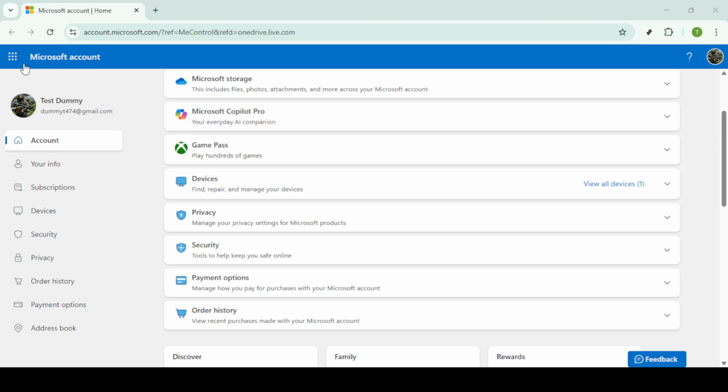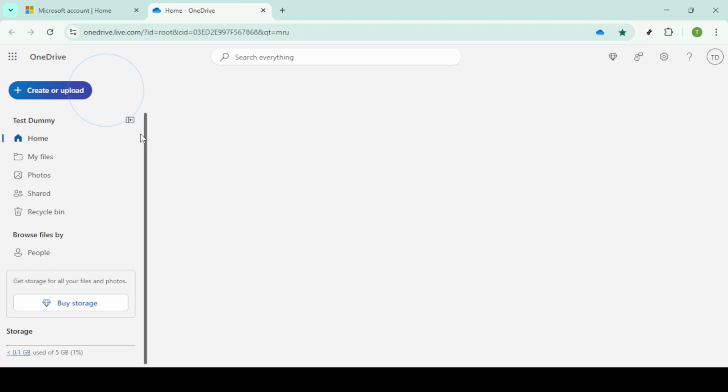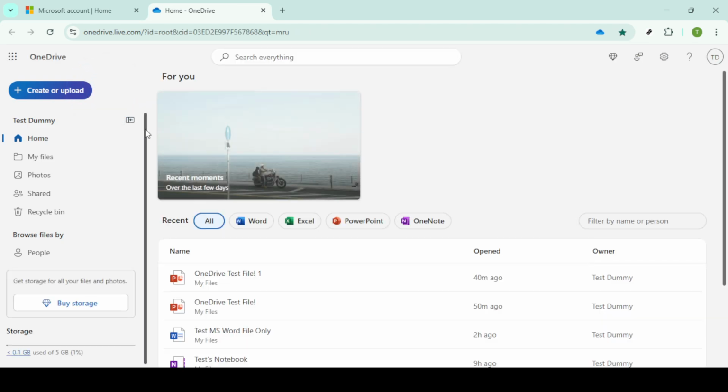Once you're signed in, the next thing you'll want to do is locate the app launcher. Typically, this can be found in the upper left corner of your Microsoft account's homepage. Click on the app launcher icon to reveal a drop-down menu showing various Microsoft applications. From this list, you will need to select OneDrive. Clicking on it will take you to your OneDrive storage, where we're going to start hunting for those elusive files.